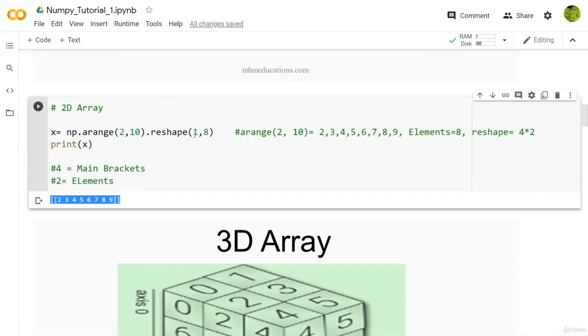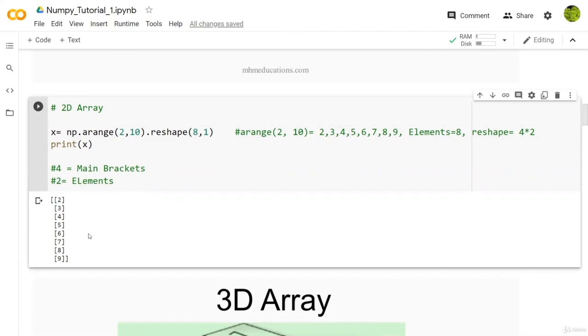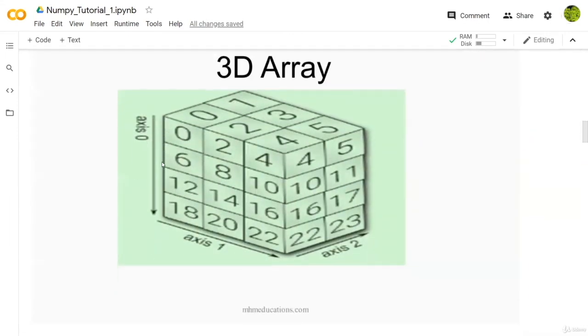If somebody wants to write 8 into 1, that is also completely fine. Now there will be 8 main brackets, and each bracket will have one element. Now, I hope this concept is very much crystal clear to you. So let's go for a 3D array. Now there will be three axes, axis 0, axis 1, and axis 2. Great. These axes are basically the way the elements are kept. It looks like a cube.